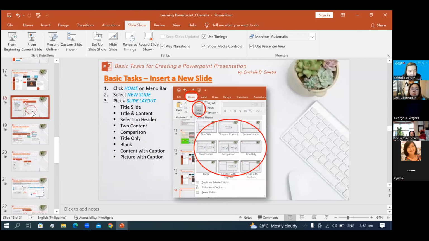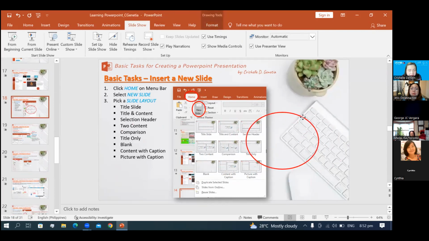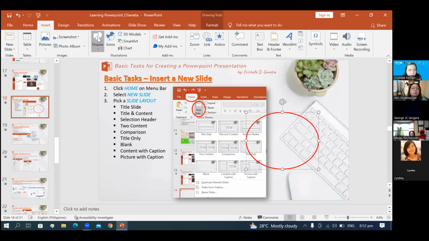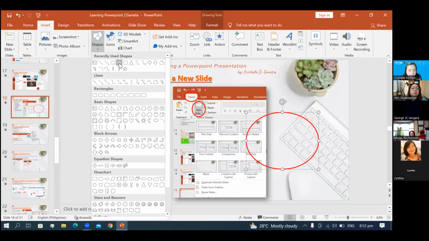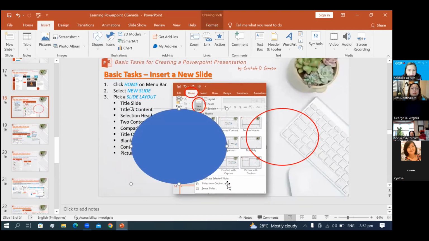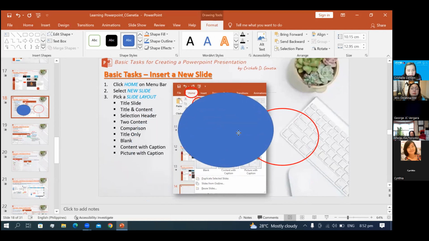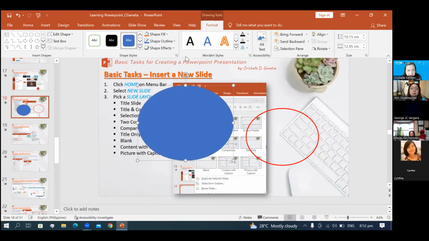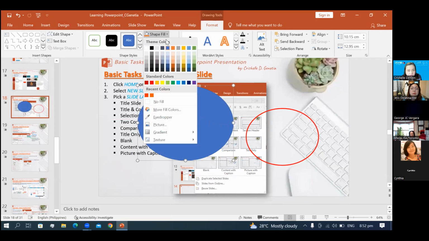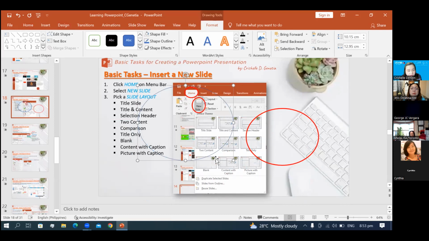Wait. For text, for example, this one is like a shape, but how do you insert a shape? Insert shape, right? And then, for example, I will insert a circle there. Oh, Crishelle or Ching, what happened? It cannot be seen because there's a fill. You have to just change your fill. Go to shape fill, then just say no fill. Okay, there. If you wanted to stress on something.